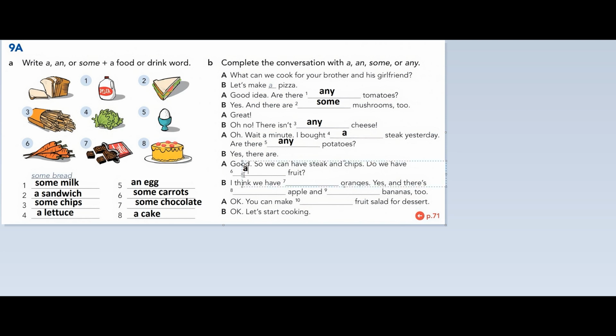Do we have any fruit? I think we have some oranges. Yes, and there's an apple and some bananas too. Okay, you can make a fruit salad for dessert. Okay, let's start cooking.